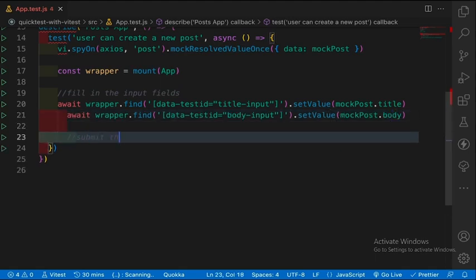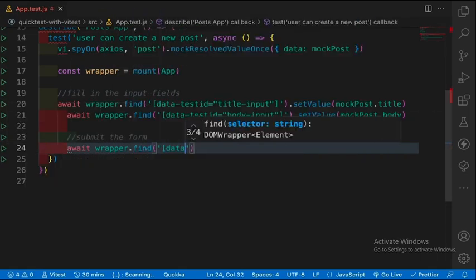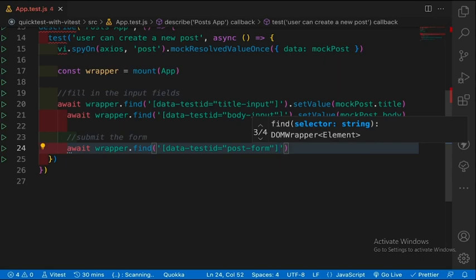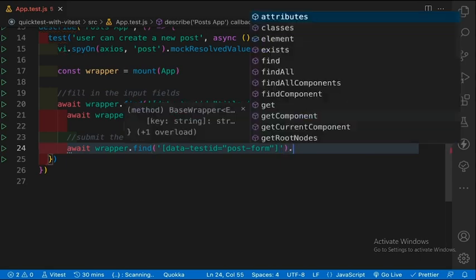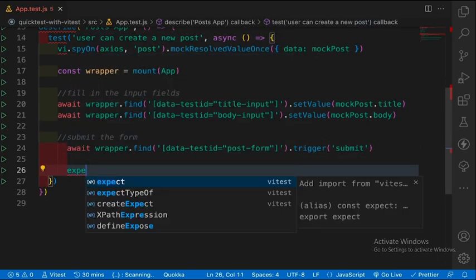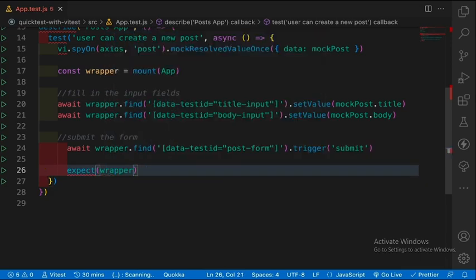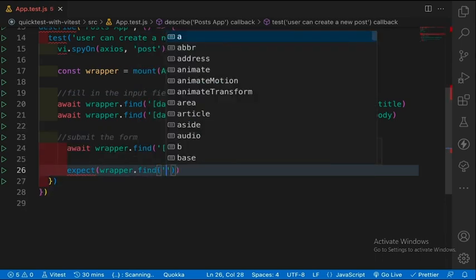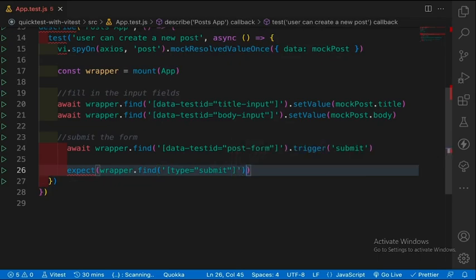Lastly, we want to submit the form to create our post by triggering the submit button. Let's find our form by using the appropriate data test ID name and calling the submit event on this form by calling the trigger function. Now, let's write assertions to check that our form was submitted by checking for button text changes. Whenever we submit our form, our button text changes from create post to creating, so we're going to check for that change. We're going to find our submit button by using the type attribute and check that our HTML contains the correct text that signifies that our form was submitted.